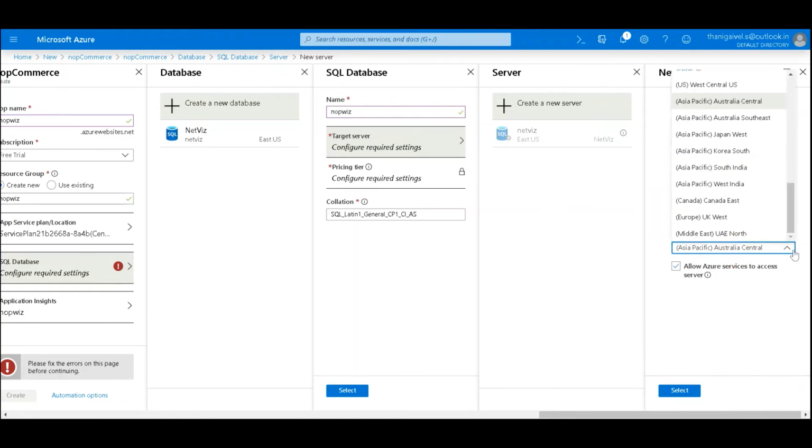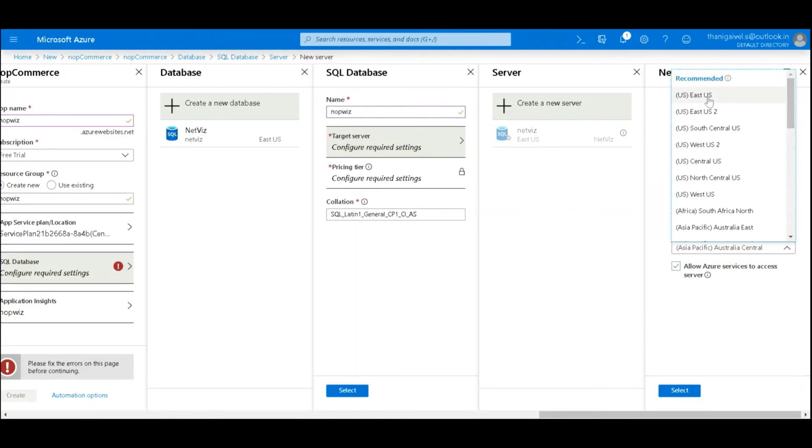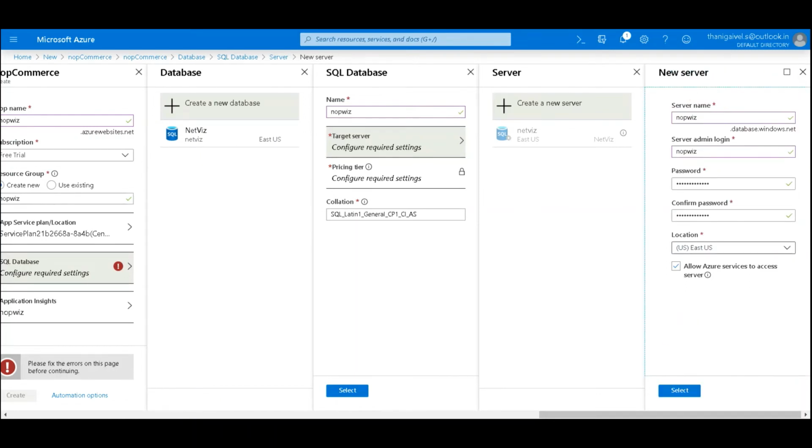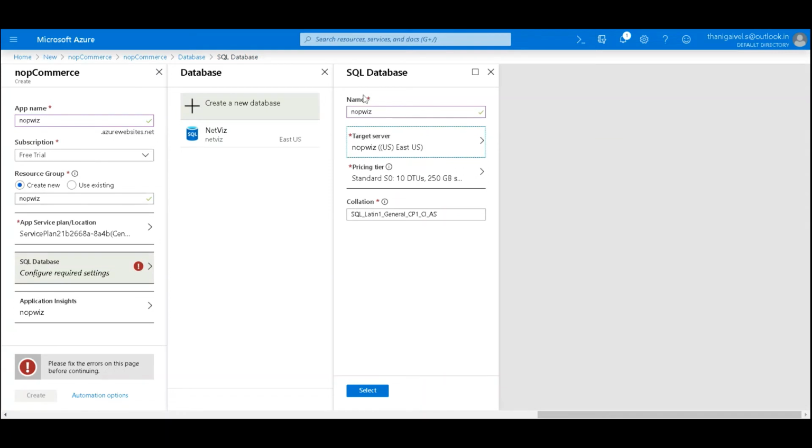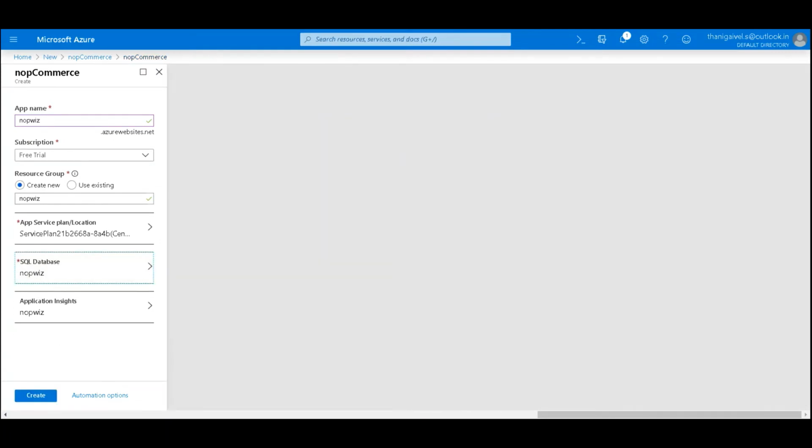Okay, so this is Asia Pacific. Australia Central is not the free tier, so let me go to the US East. So this is the free tier. Here we get the free server to host NopCommerce. So I'm selecting this particular server to host the database and this particular database for my application. Here we go. Yep, selected. I'm creating. It is loading.